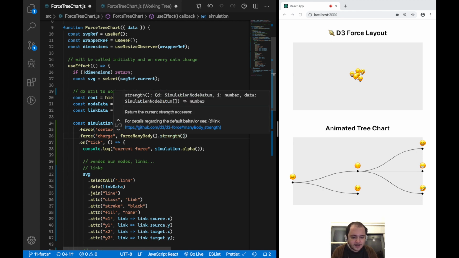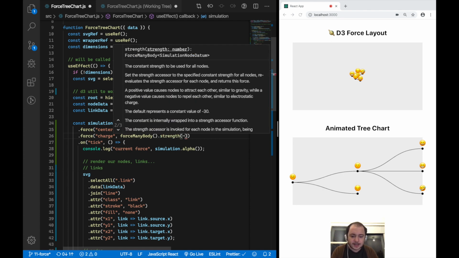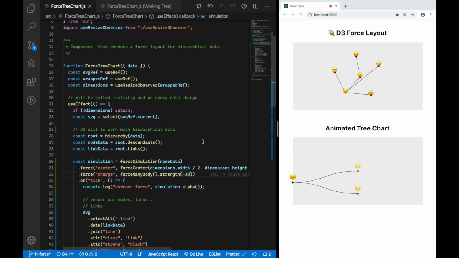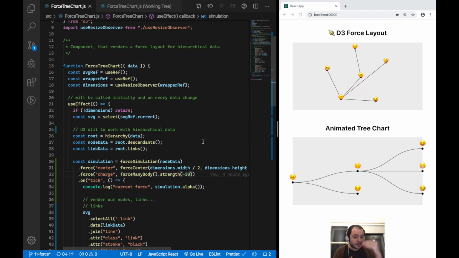And if you define the strength -30, then they will push away each other. And if you give it a positive value, then they will attract each other. So I'm going to give it a negative value, -30, which is also the default. And if I save this, you will see that the simulation will start, the alpha will decay, and this force will influence the positioning of our nodes, as you can see here.